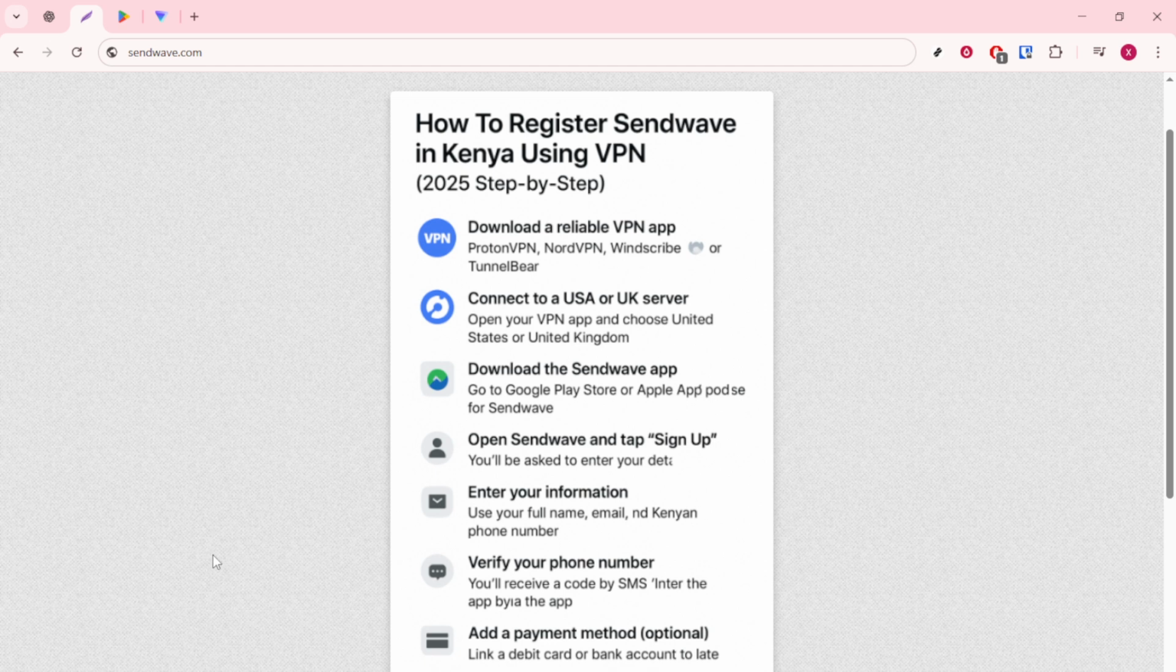Next, verify your phone number. Choose the correct country code, enter your number, and wait for the SMS code. Type the code into the app to confirm ownership of the number. If the message takes a moment, give it a little time. If needed, use the resend option in the app.